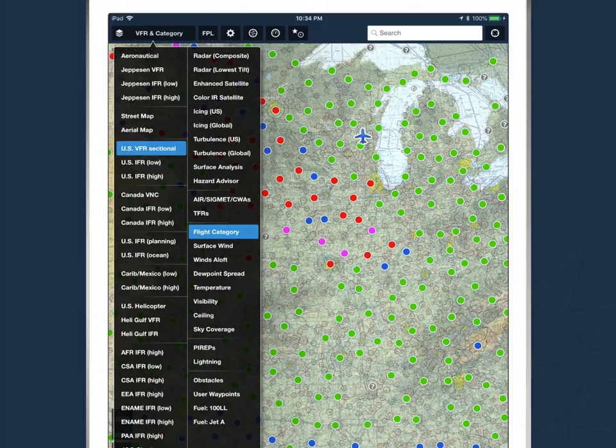Next option is really simple, flight category. So based on the METAR reports all across the country, we're going to put a little bubble on the airport's location, and we're going to color that bubble based on what flight category is being reported. Green is VFR, blue is marginal, red is IFR, magenta is low IFR.